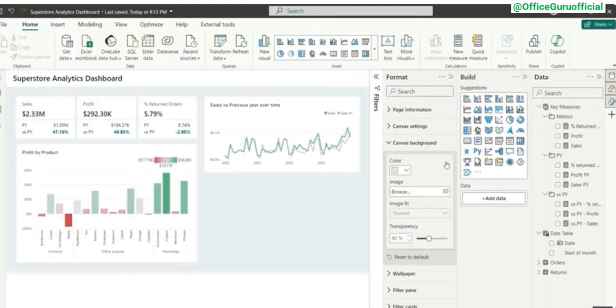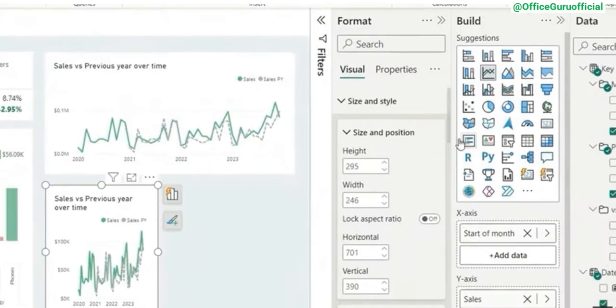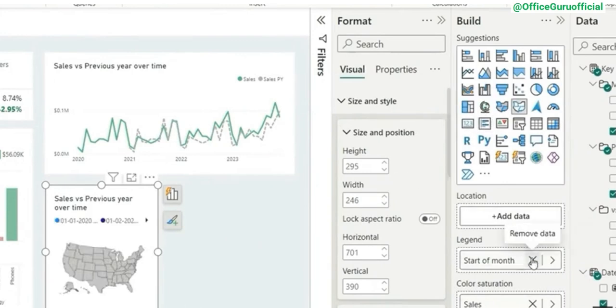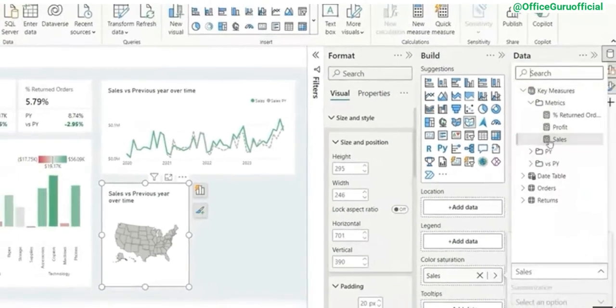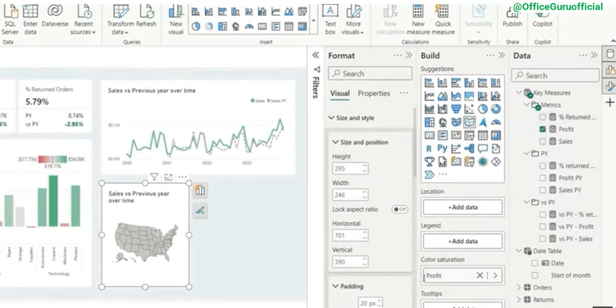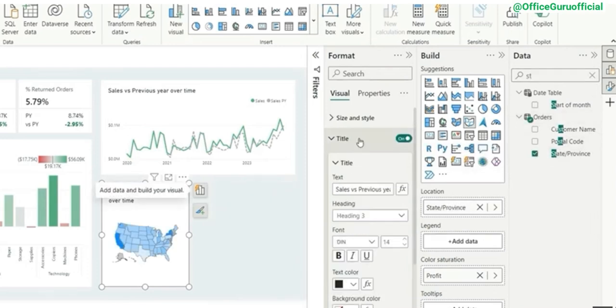So find out the places where most of the profit is happening. So here we will create a map. So again, I will just copy paste this chart. I will make it a shape map. And here I will remove this legend. So here we want by profit. So let's add the profit and remove this tooltip. Let's add it. So we have added the profit and the color saturation, and in the location, we are going to add the state or province. So let's search state or province.